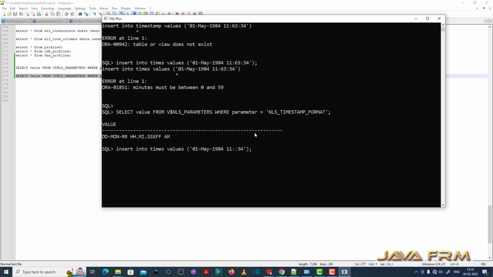Okay, now I am correcting the minutes. This will fix the ORA-01851 error.